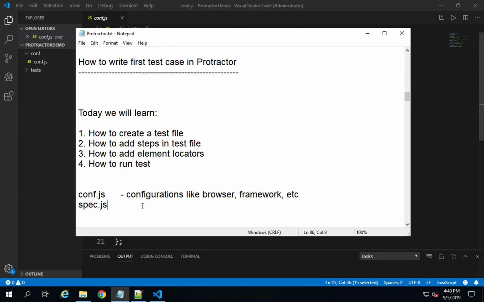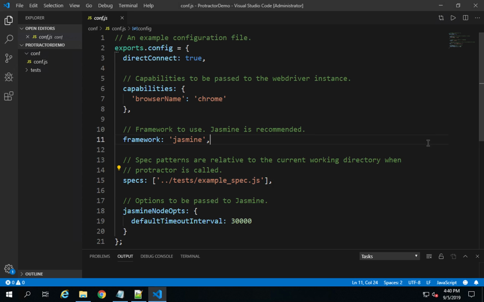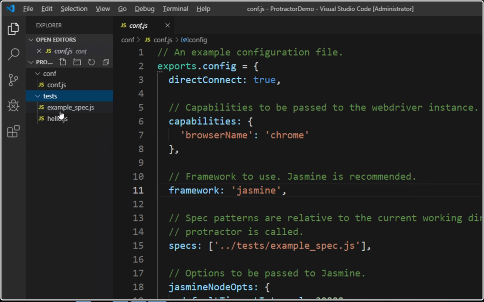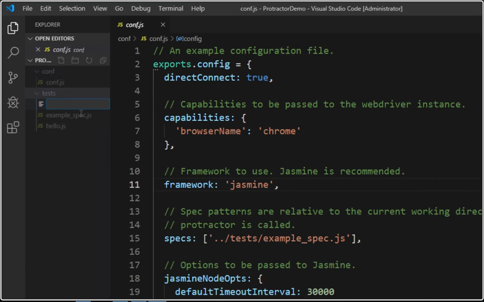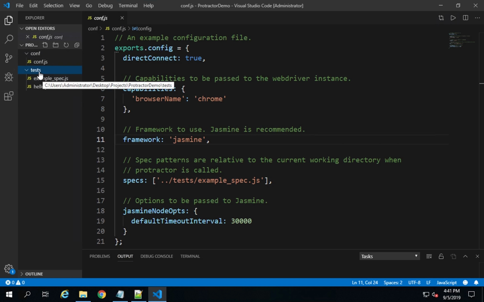So this is actually the tests that we write. And here, tests are present in the spec file, and as I said, the name can be anything. Now here I'm going to create a new test file. So I will go to the tests folder, and here I will do a right click and say new file, and I will create a new file here.